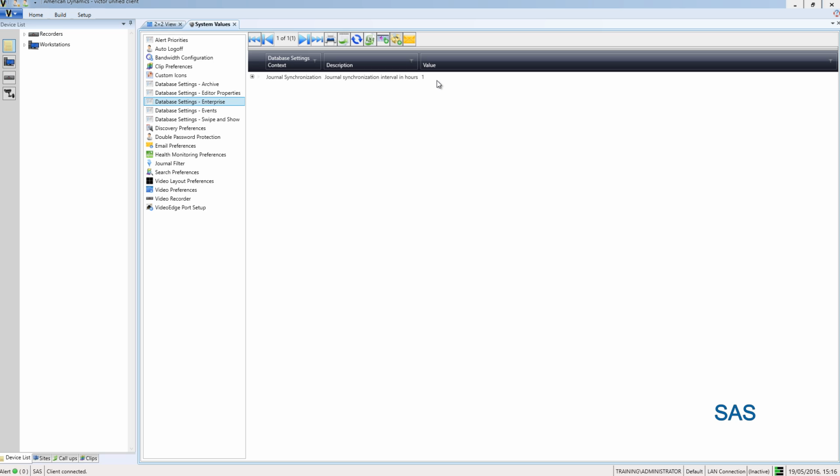The default value there is an hour, and that's also the minimum value that we can have, but I can increase that. If I just double click on the field, I can increase that just by typing in a value, so say for example 24, to set that to 1 day.